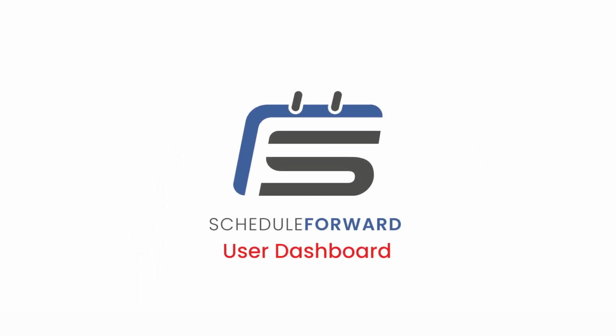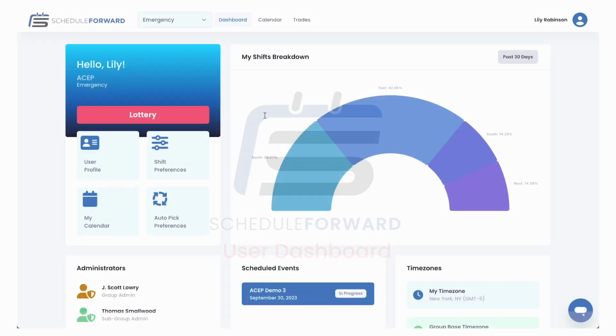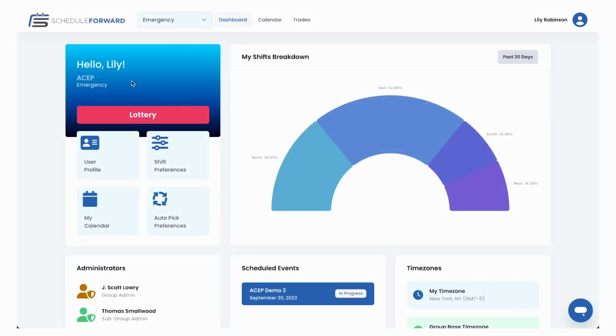Easy to use but informative. This was our focus when designing your personalized user dashboard. Let's take a deeper look. Upon first glance, we can quickly determine which group and subsequent subgroup we are part of.